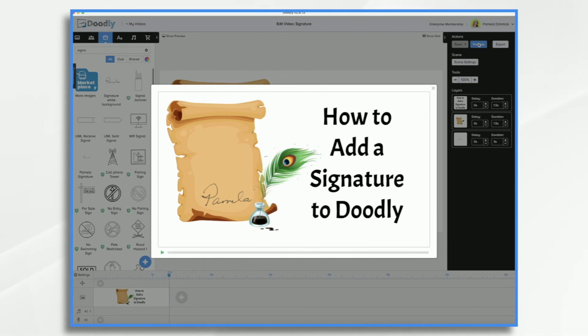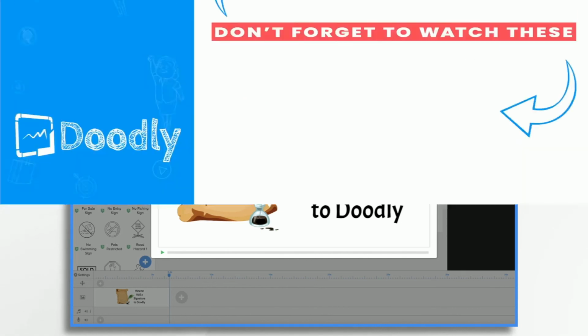And that's the basics of adding and animating a signature in Doodly. Thanks for watching.